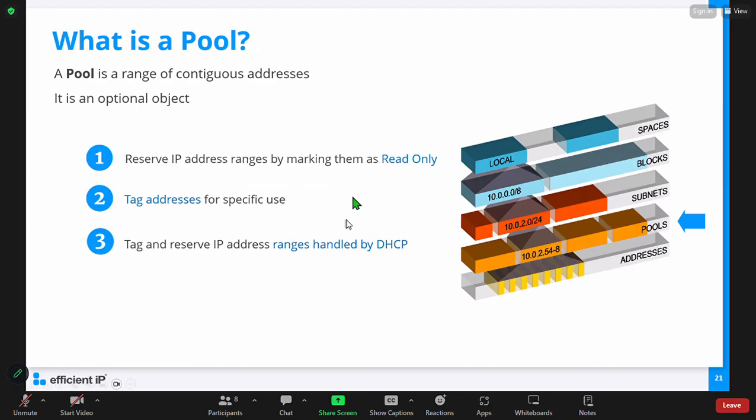Okay? Yeah. Okay, good. Now, you can delegate administrative rights. That means I can allow different users to manage different pools. So there's a reason why you choose to create a pool.